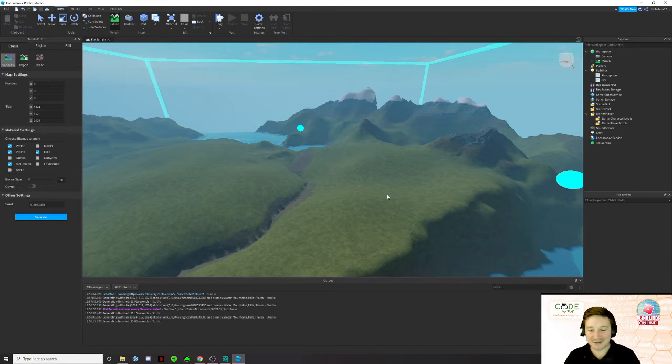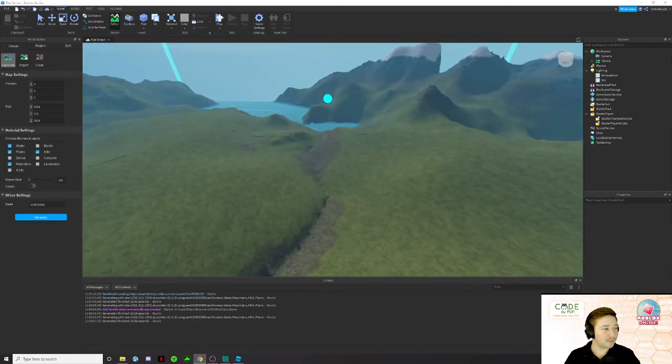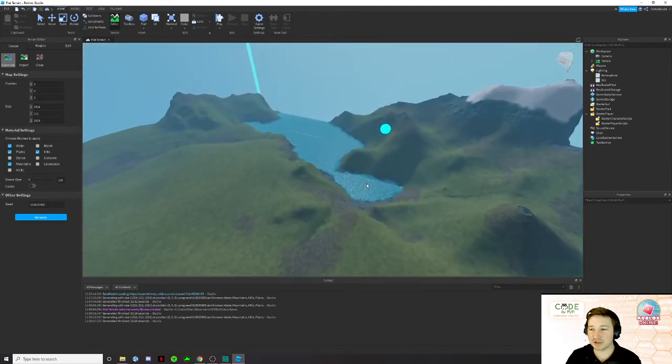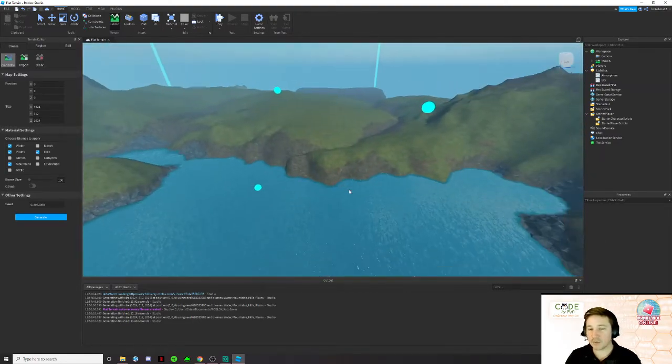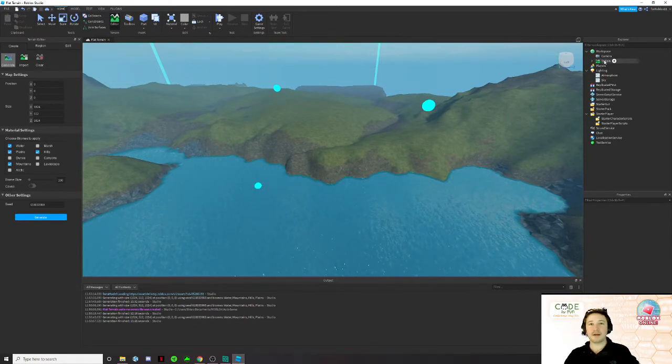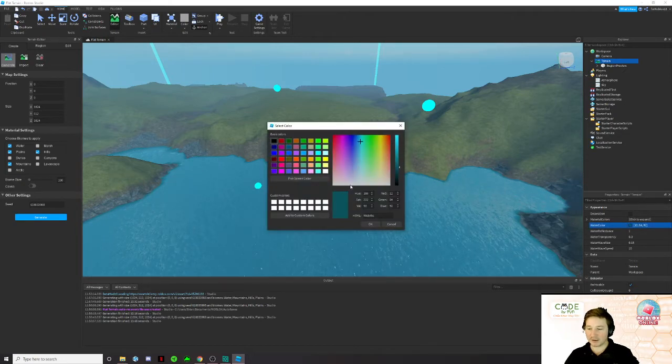Awesome. Okay. Now, with our world generated, what we want to do next is change some stuff about our world. For example, let's say I wanted to change my terrain's water color. The way you want to do that is you go to Terrain in the Explorer, and now you can go down to the properties after you've selected Terrain, and there's a WaterColor property. If you click on it, it allows you to drag and choose any color you would like.